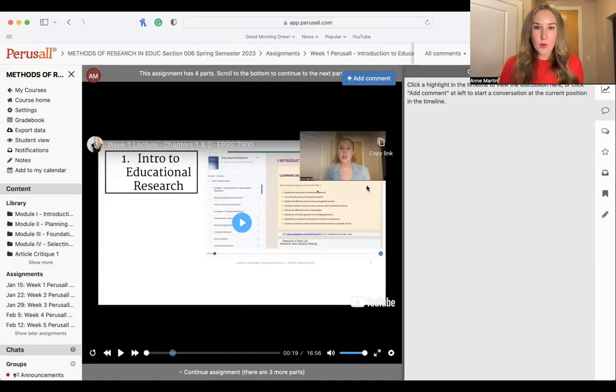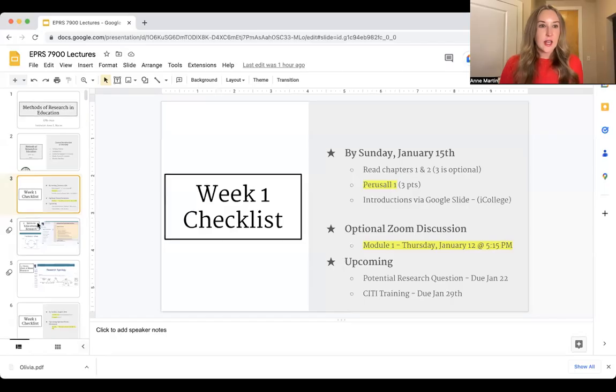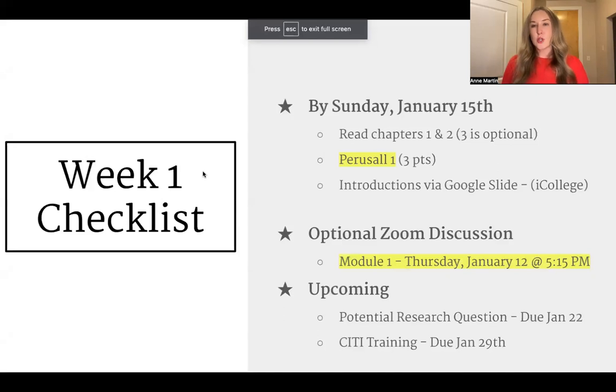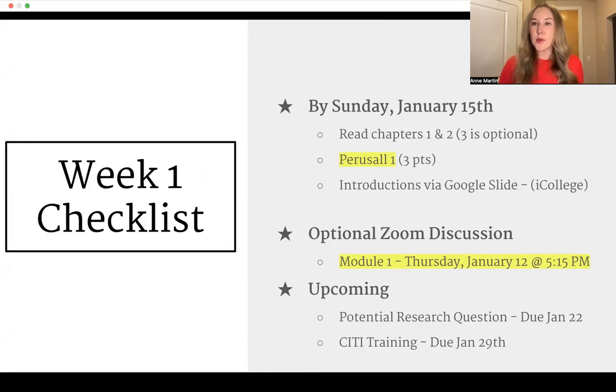Okay, and so I am going to go ahead and leave you this week with your checklist for the week. So this is what you have to do this week. By Sunday, January 15th, you are going to read chapters 1 and 2. Now, chapter 3 is optional. Chapter 3 is about action research. So as you're reading chapters 1 and 2, if action research sounds most applicable to what you're interested in, you might want to skim or read chapter 3.